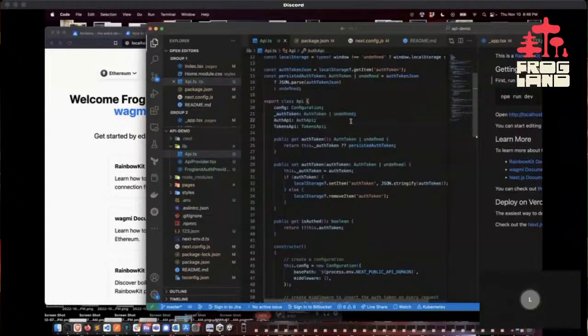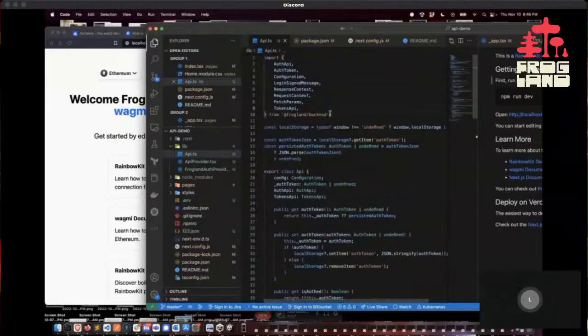So what I did here is I wrapped up the Frogland backend package, which exposes all of this stuff because our servers do that too, right? And so there's an authentication API, and there's a token, and then there's configuration, and then there's a message that gets sent, right? And then there's a response that comes back, and there are tokens, right? We've got frogs and land devices that we can screw around with, right?